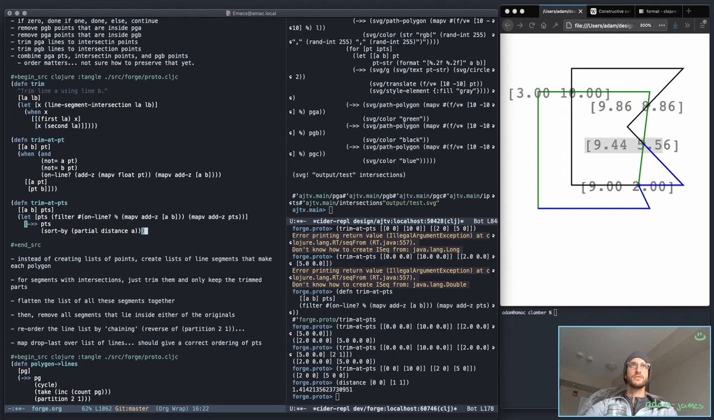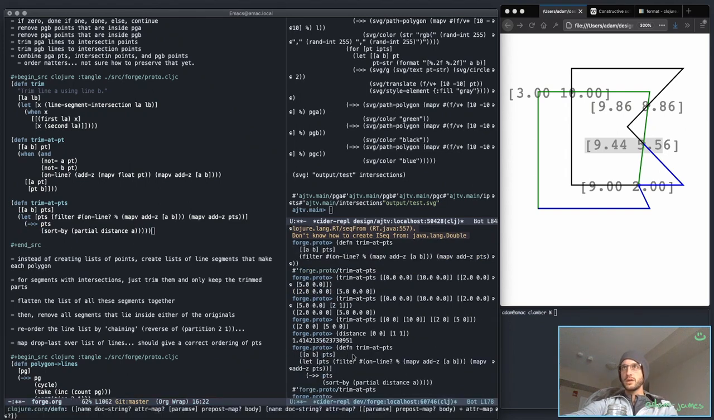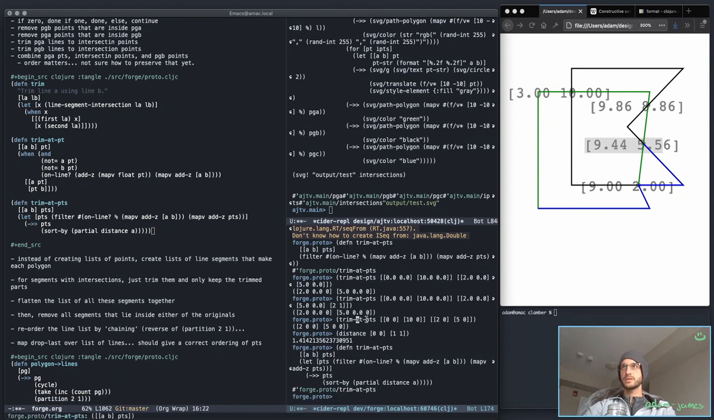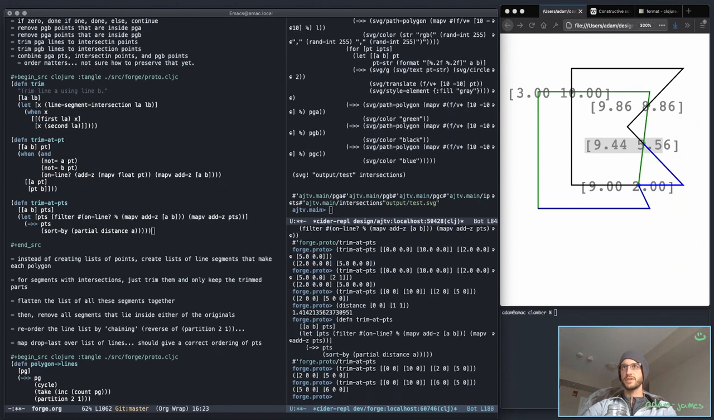Well, let's see if that makes sense. Okay, trim at points 2, 0, 5, 0. Let's see. That's a softball. 6, 5, 5, 6. Yes. Okay, that seems to be working.